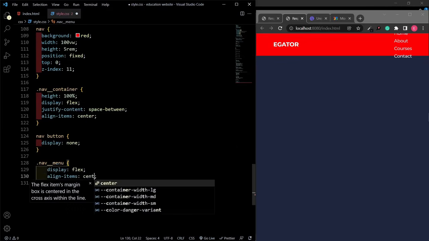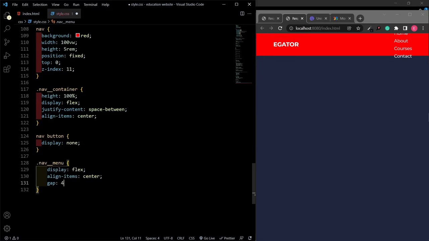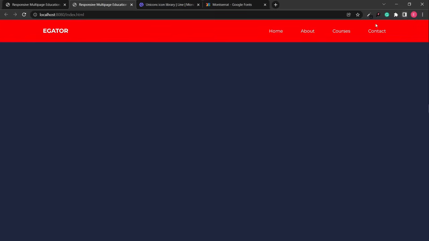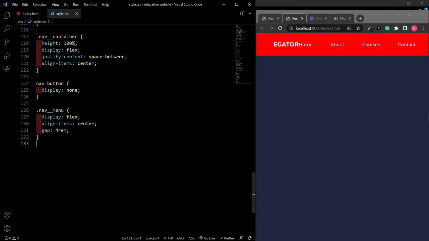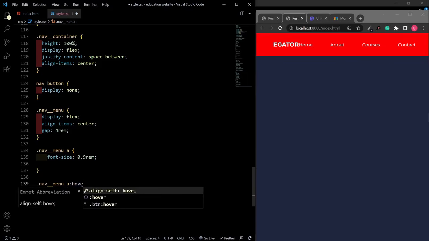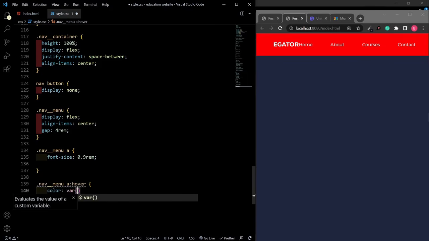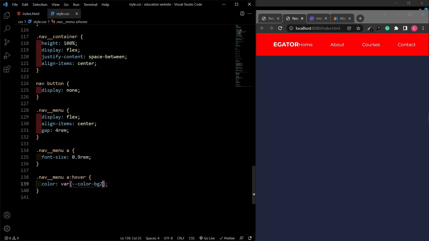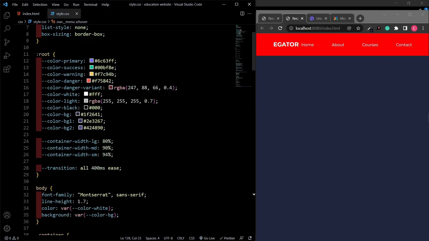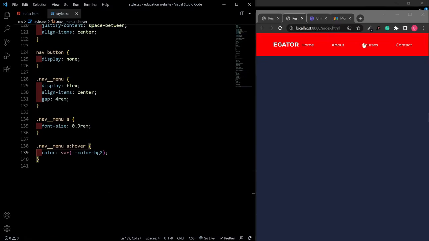We are also going to align items to the center and give them a gap, or a margin between them, of 4 rem. All right, so we have this. Let me make those 0.9 rem. And we are going to have some hover effects, as I said, on the links. So on hover, I'm going to change the color to be the color BG2, which is, let's see, this hex code.